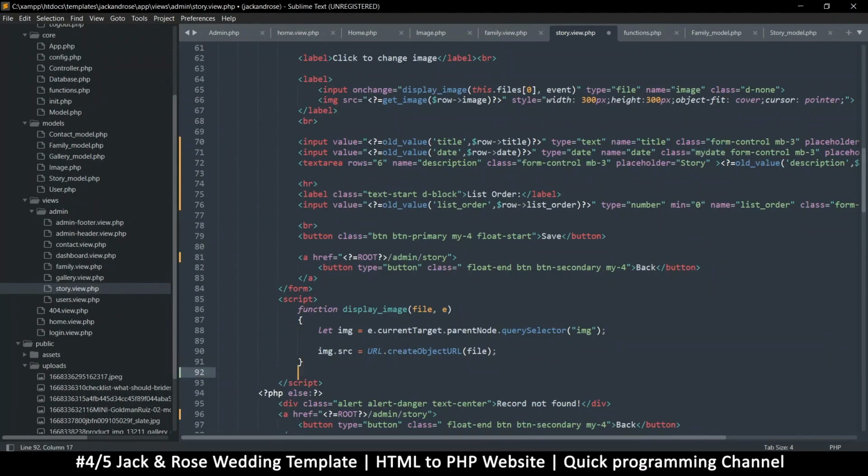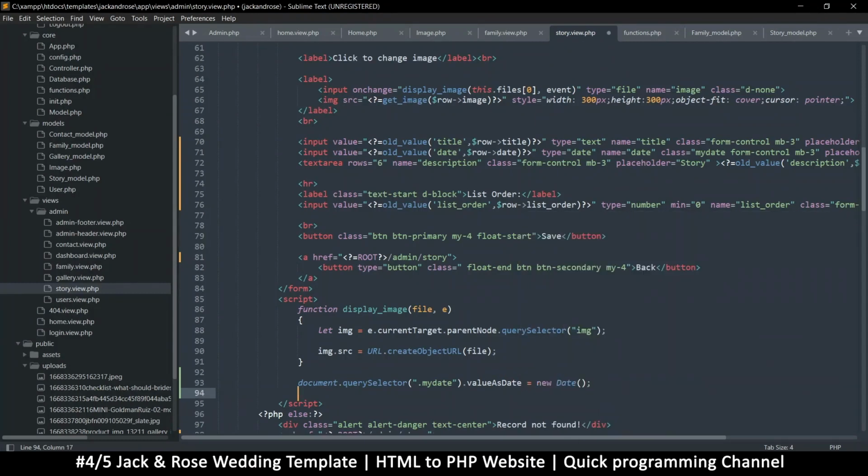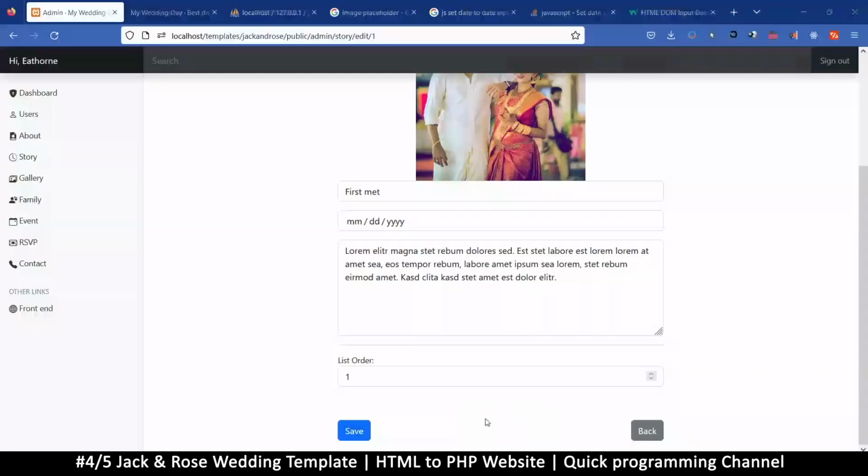And let's go down here so that when we load the page, we automatically give it a value using JavaScript. So I'm just going to try and grab it here and say document.querySelector, and then let's grab that class. Don't forget the dot, and then you say my date, and then dot. Instead of saying dot value like this, we say dot valueAsDate is equal to, and then if we add a new Date like this, it actually would work. Let's see if I refresh. And there you go. It gives the current date right there, which is nice.